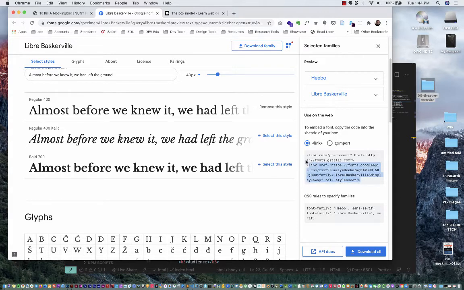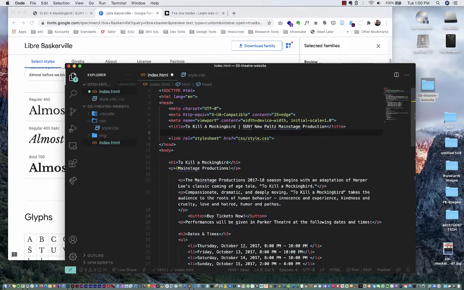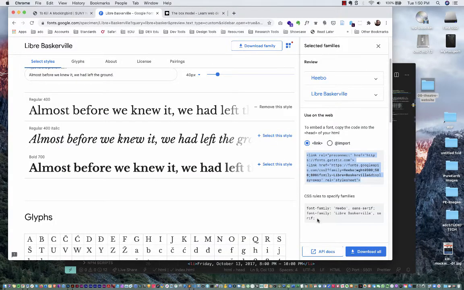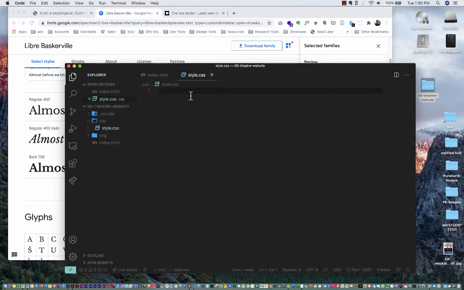So, all right, we know how to do this. We're going to copy our link and paste it before our style sheet. All right, so it's all set there. And then we're going to copy the CSS rules. Again, this is just for reference, so we paste them up there in our style sheet.